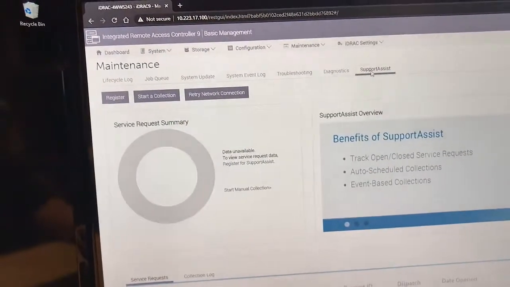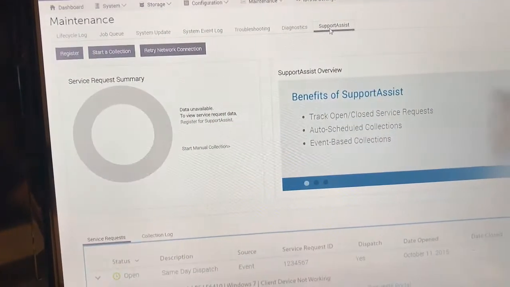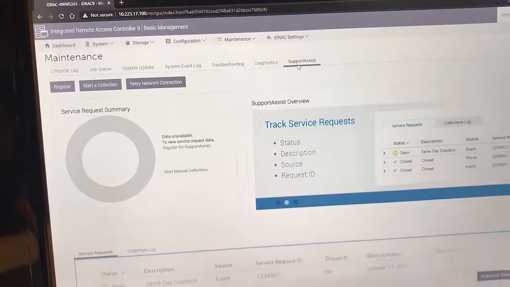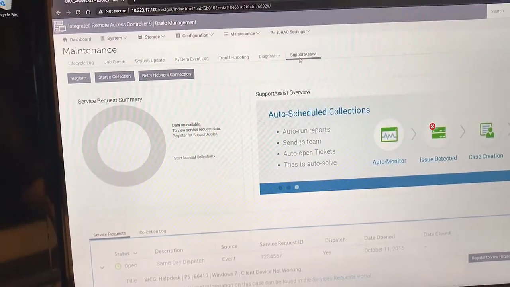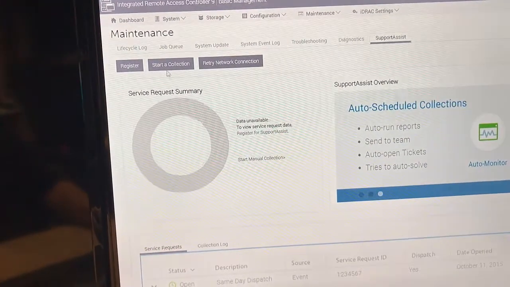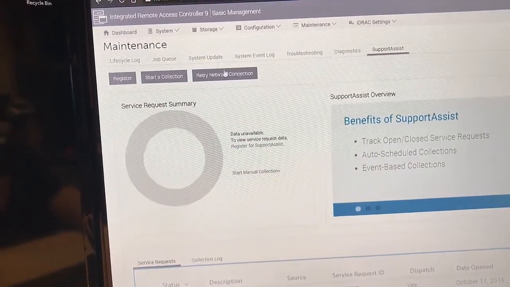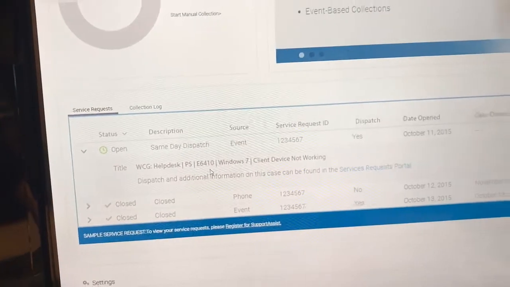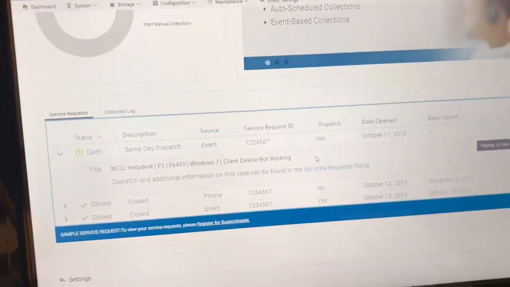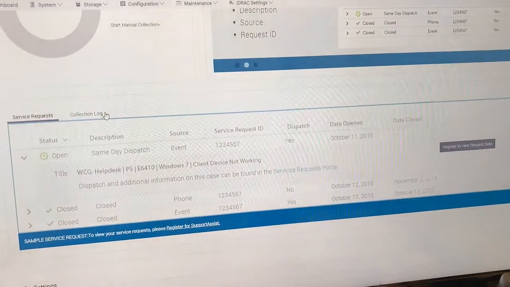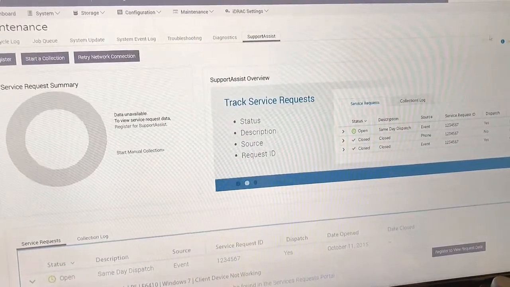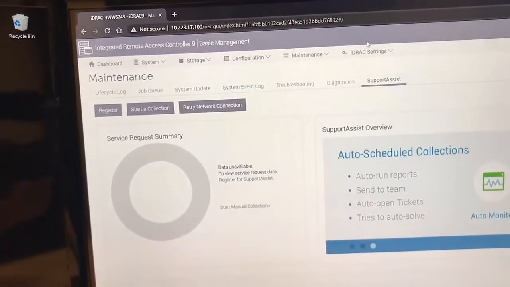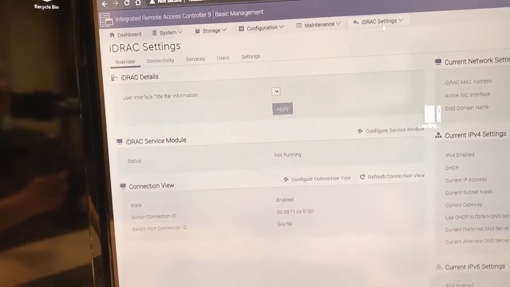Support assistant. This would be tied back into probably a paid service of some sort, back with Dell or etc. So as you see here, you can register, start collection, do a network connection, and some various information down below that you can create your service request and collection info and get that sent on up. So that's under the maintenance menu, and then we have the iDRAC settings itself.